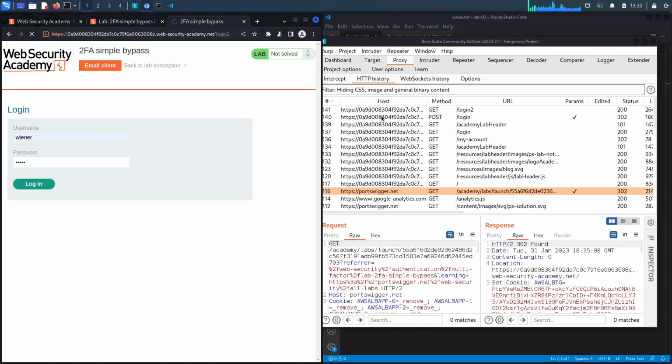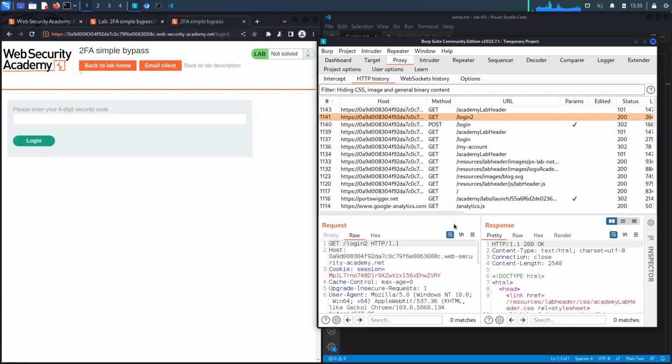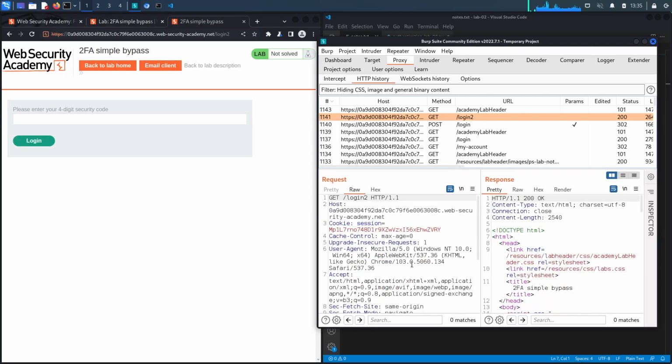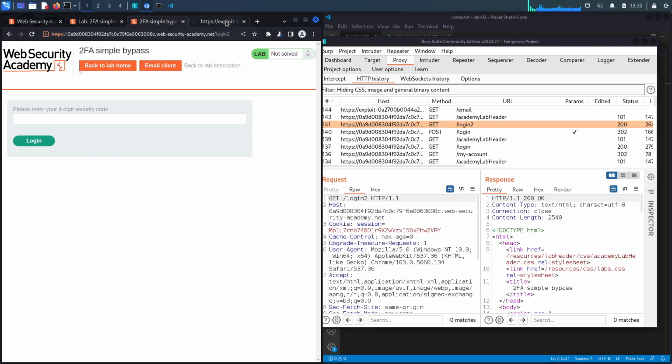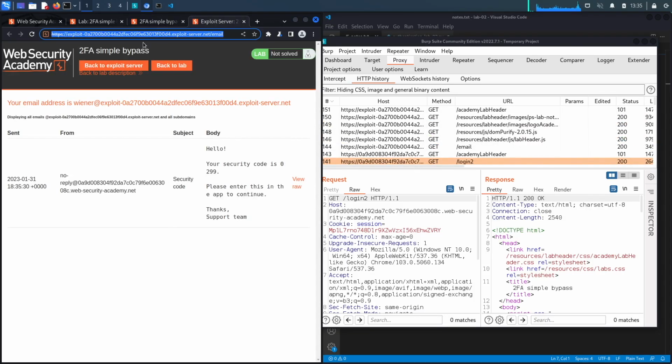Hit login. Now you could see over here, it makes a GET request to a login2 page. And it tells you that it sent you a 4-digit security code, and that's all done in the backend. Now let's click on the email client and see if we got the 2FA code. And you could see over here we did. The code is right over here. So let's copy that.